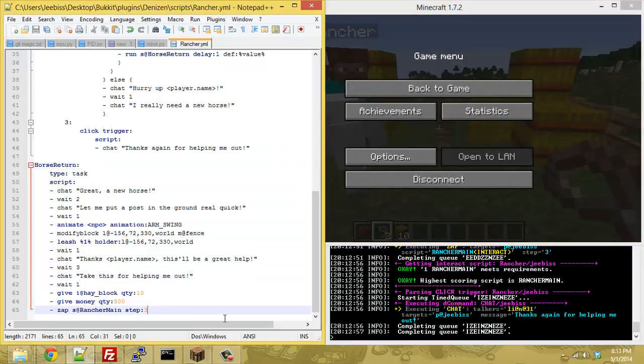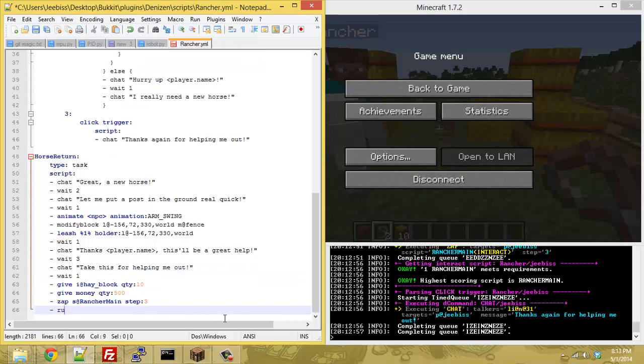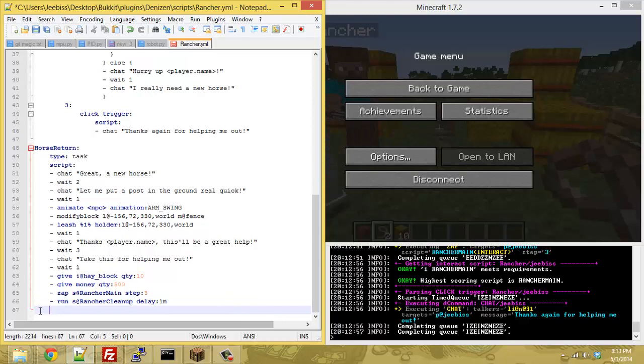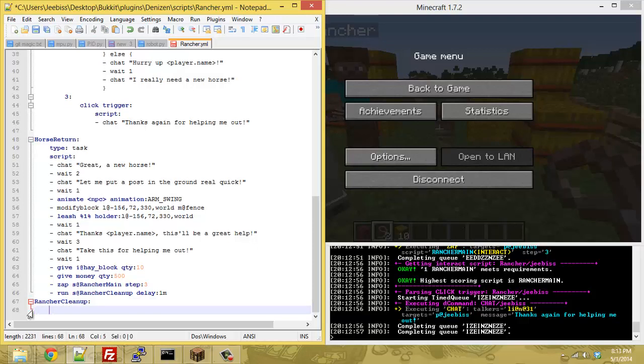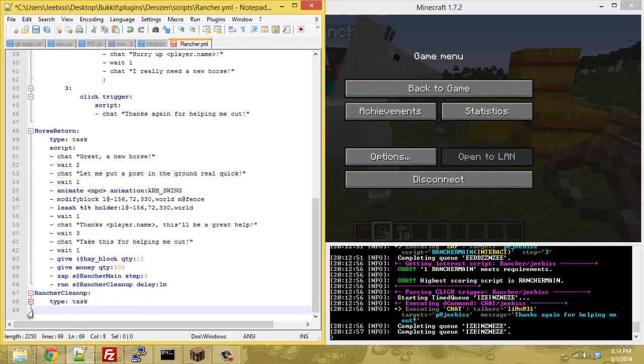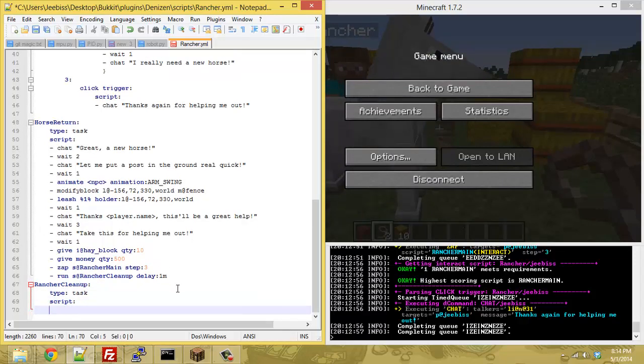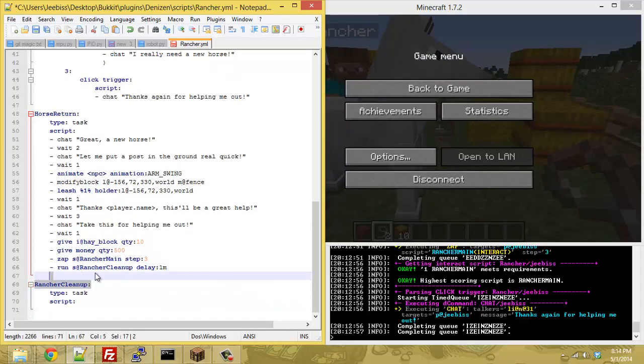So in here, we're going to have it run, we'll call it s@rancher cleanup, and we're going to delay that 1 minute. So we're going to create a new task script down here called rancher cleanup. Type task and script. Let me, just for aesthetics, do that.